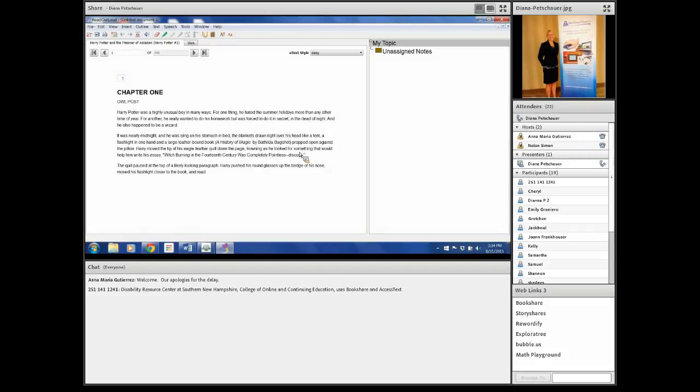So for the text-to-speech, you click on where you want it to begin reading. I just clicked on the word Harry. The speech button is the purple speaker icon there at the top. My mouse is hovered over it now, and I'm just going to click on Speak.